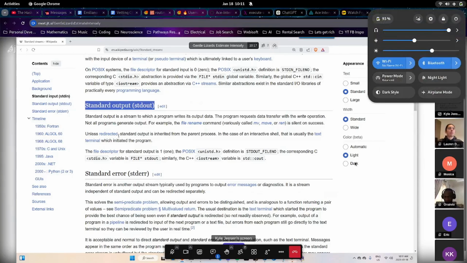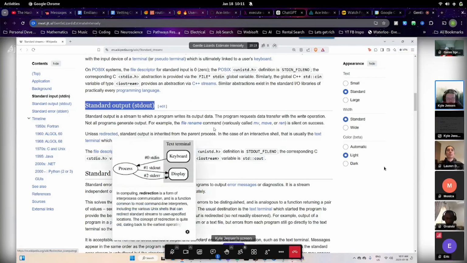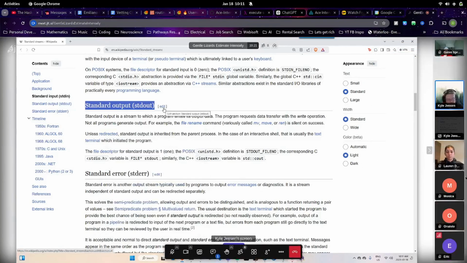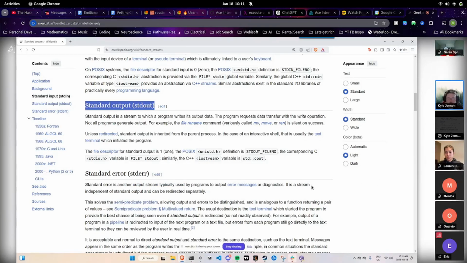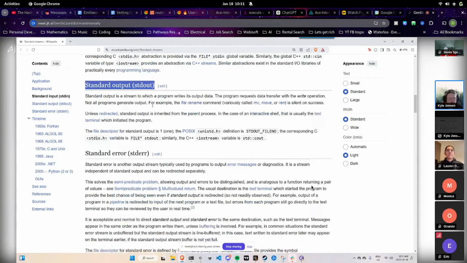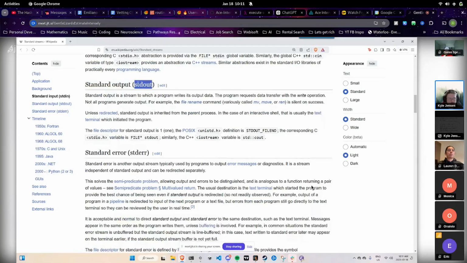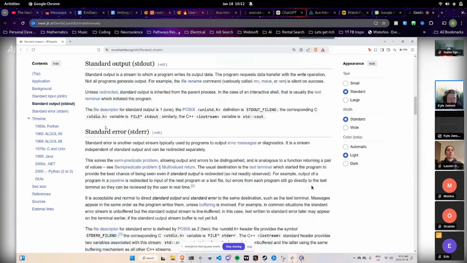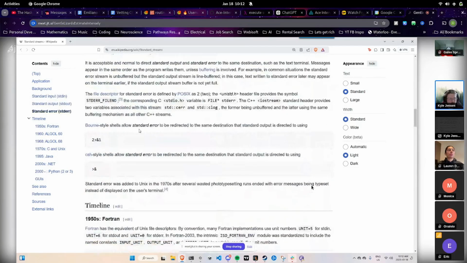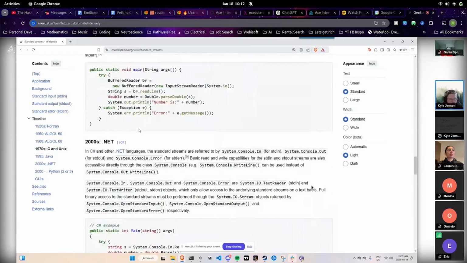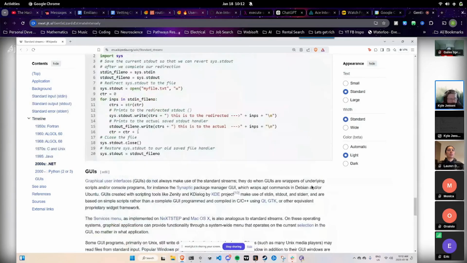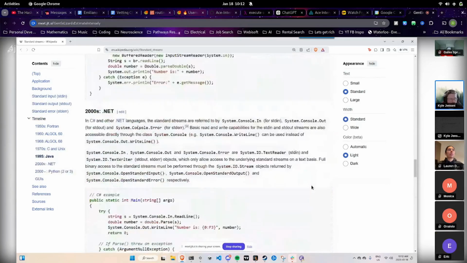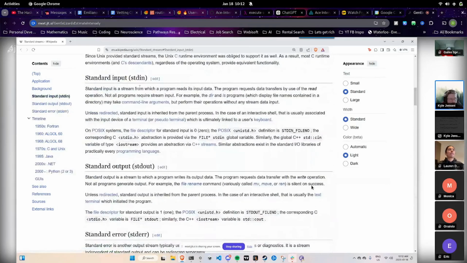All of this really comes down to these buffers being from C, and C actually communicates with the operating system to be able to do these. There are three typical pointers that you can reference: standard output, standard error, and standard input.